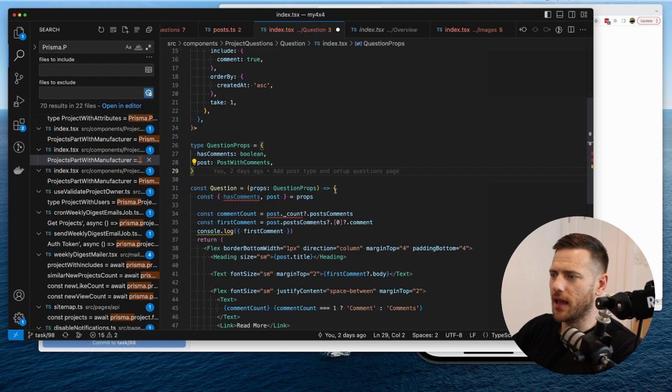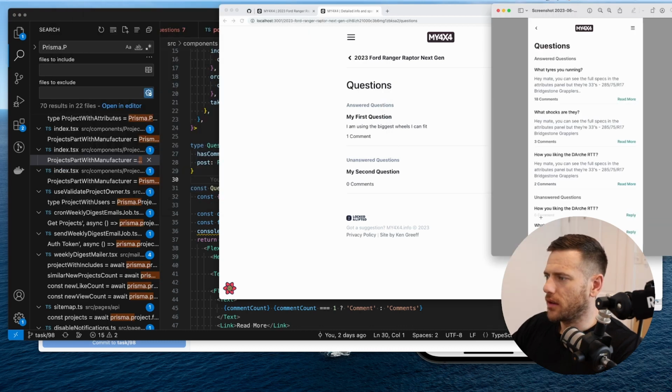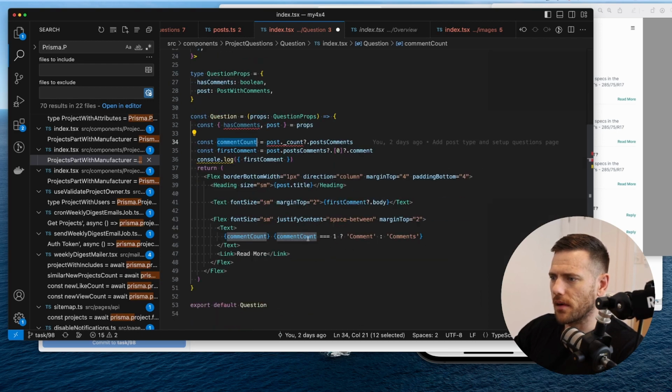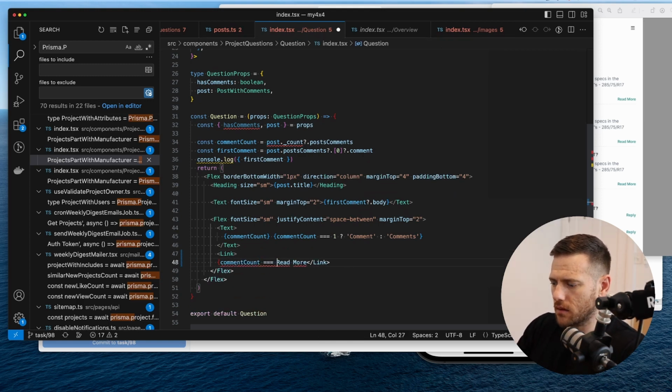Okay, team, so today we're continuing on with the questions and answers. The first piece that I just want to quickly look at is, if we've had no comments, we're going to add, as per our design, a little thing. Let's just check what it says. What you can see is when there are no comments, it says reply. So let's add that in. If we have a comment count of 0, we are going to say reply. Otherwise, we're going to say read more.